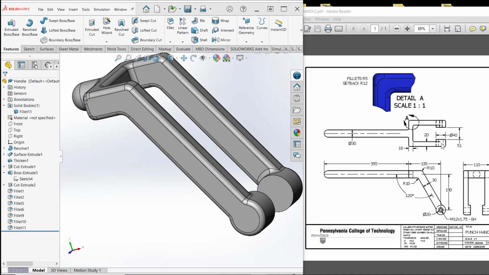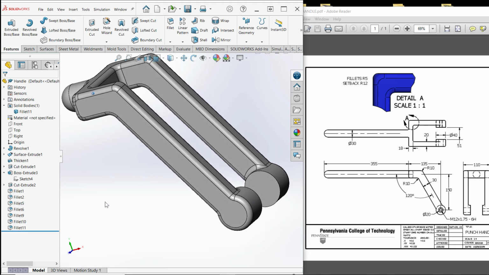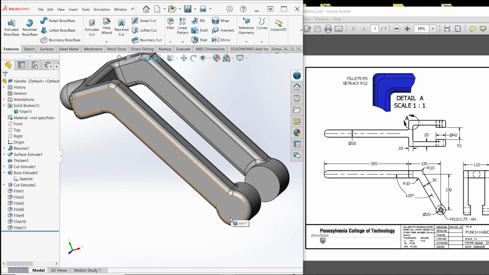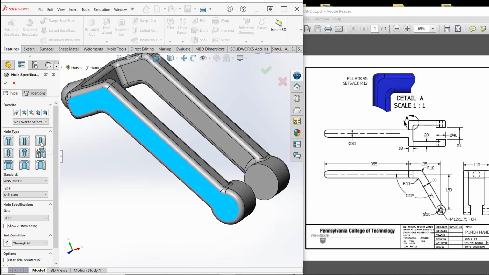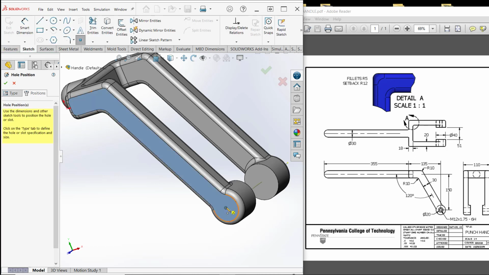Next, I want to put the drilled hole through this side and the tapped hole, the M12 by 1.75, over on that side. It's important to select the face first, and so I'll click on that face, and I'll go to the hole wizard, and I'm going to tell it I want to put a simple hole. So I'll click on hole, and then I'm going to go ahead and go to position, and if I move my mouse around you'll see that it snaps to the center of that arc. So that's where I want it.